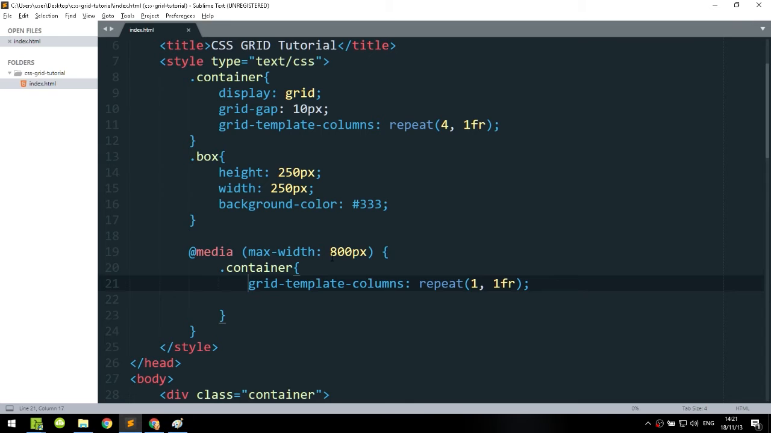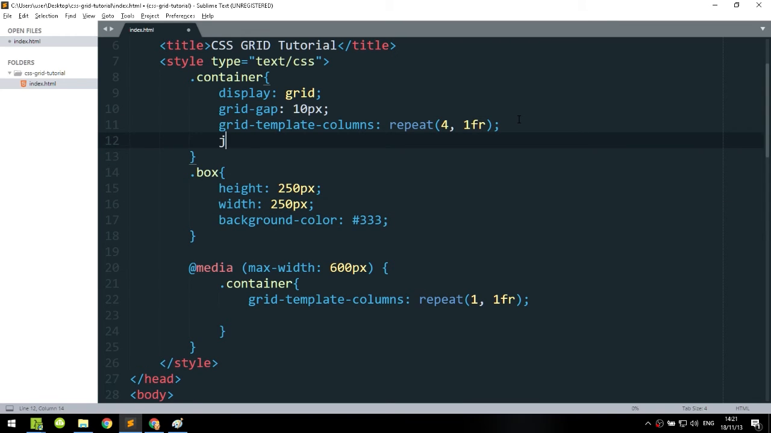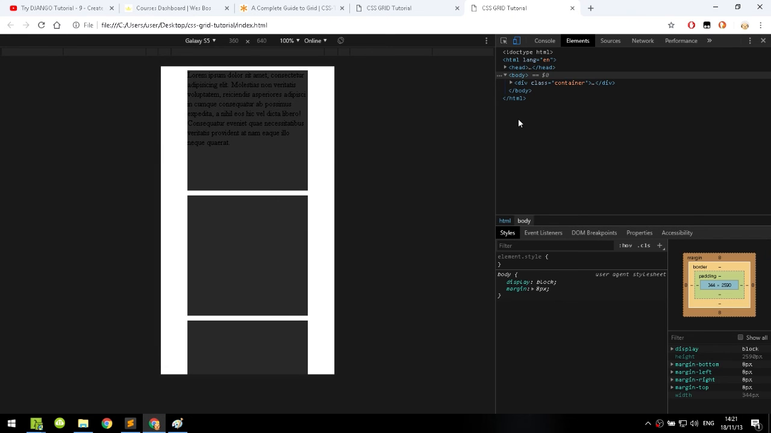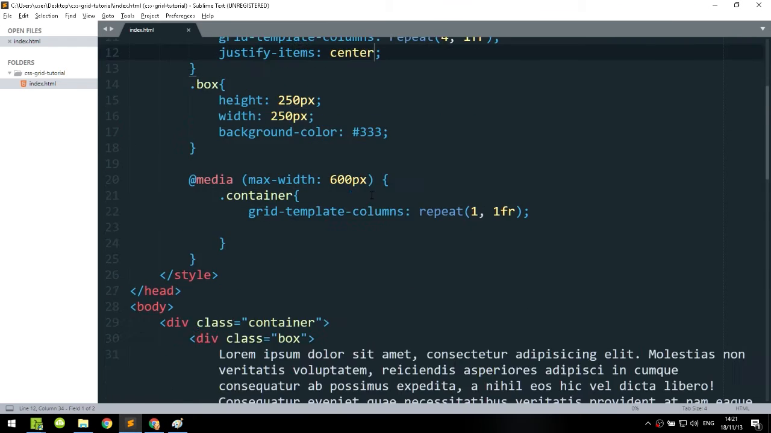So we want it to be like 600, I guess. And then we can change the justify content and item size to center. Good job. You see, that's what I'm talking about.